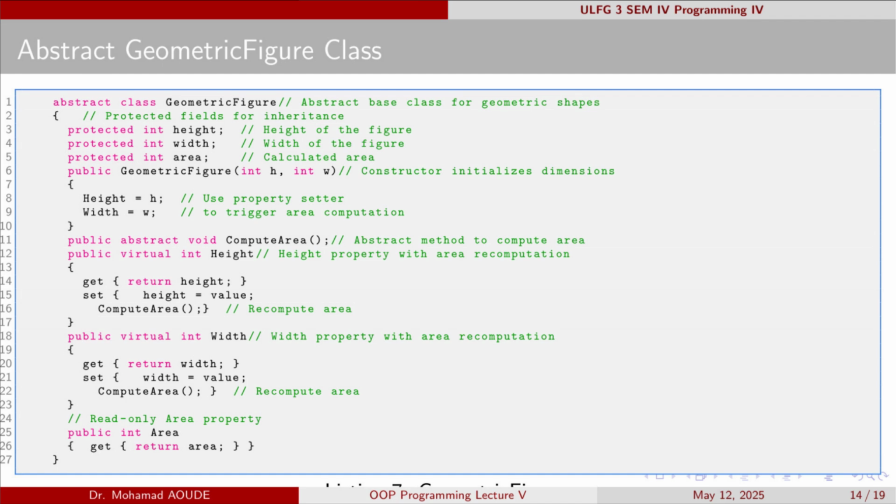Abstract class geometric figure. It cannot be instantiated. Fields. Protected int height, width, and area. Protected allows derived classes access. Constructor. A constructor that takes height and width and assigns them using the properties. Abstract method. Public abstract void compute area.